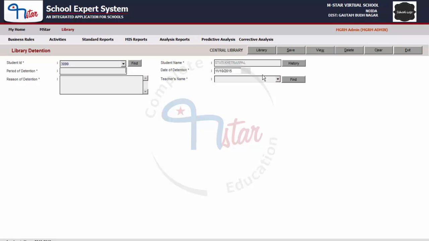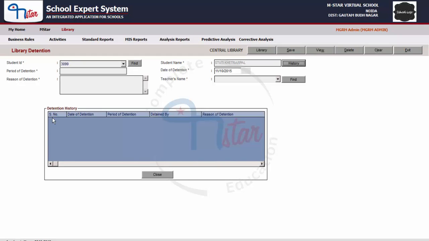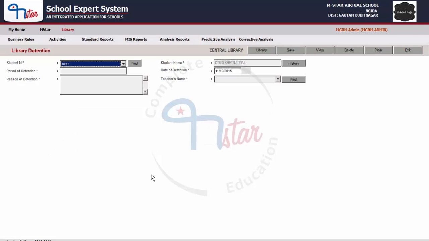In case you want to see the history of this child, click on the button History, and if any past library detention has been done against the student, it will appear in this box. In this case, there is no library detention history for the student. Click Close on this window.